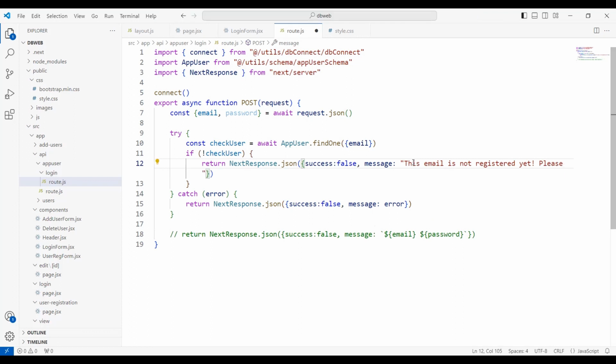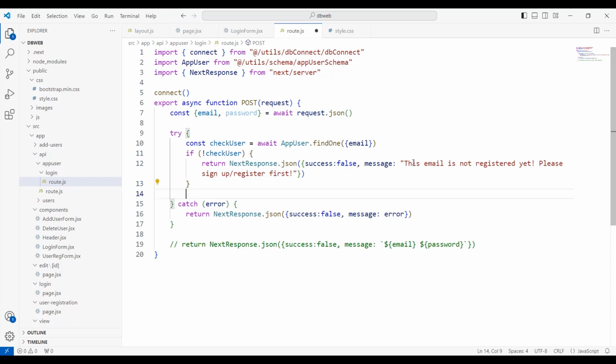Please sign up or register first. So if in case this email doesn't exist in the database, then it will send this response, it will return this response, and else if it exists, then we will check the password.